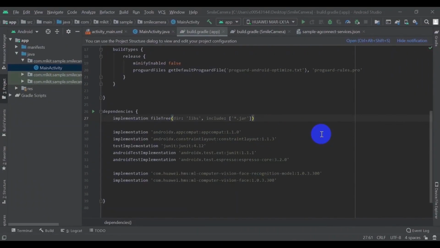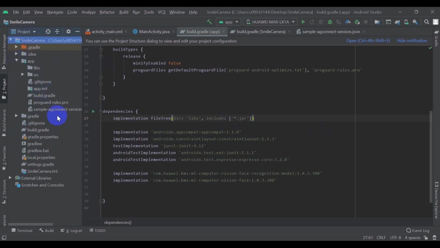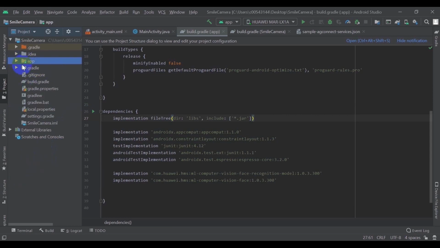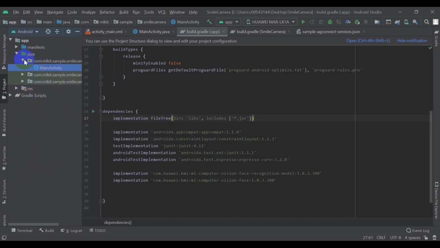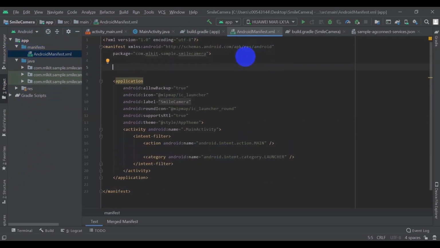Let's start our program. The first thing we will do is add an AppGallery Connect JSON file from Huawei console. Then we will be adding our repositories and implementations into our app level and project level gradles. Then let's update our manifest. Here we will be adding some permissions.